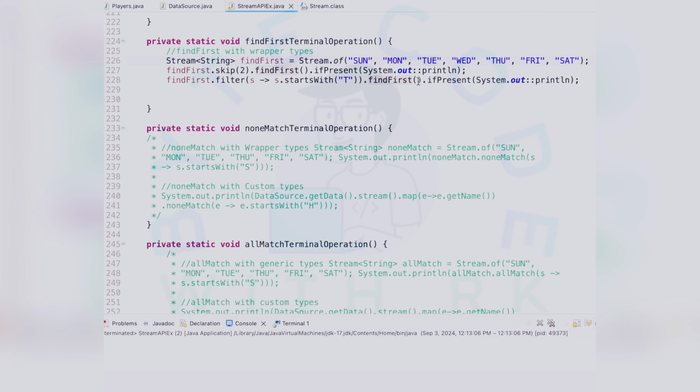If you see here in the players list, the first one is MS Dhoni, player number 7. He is the first element in the list. So let me run this one. We will see. You see, player MS Dhoni, player number 7, and the name is MS Dhoni. He is the first element encountered while doing the stream. That's why it was returning MS Dhoni.